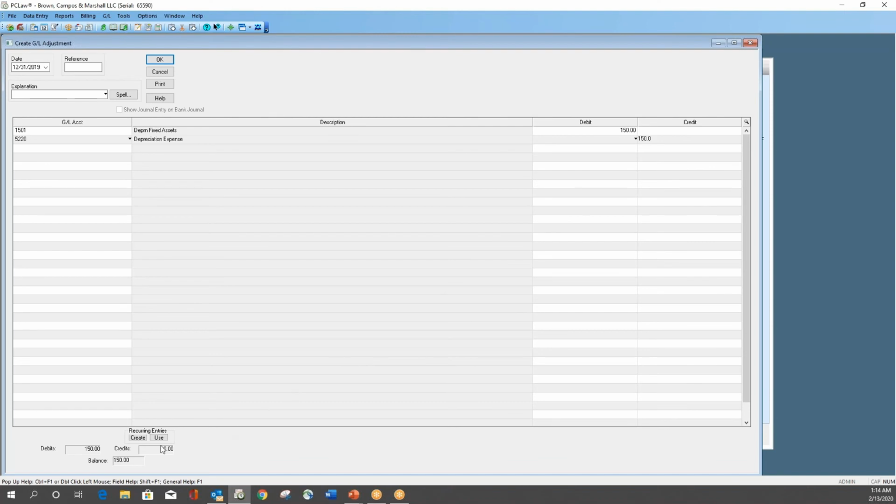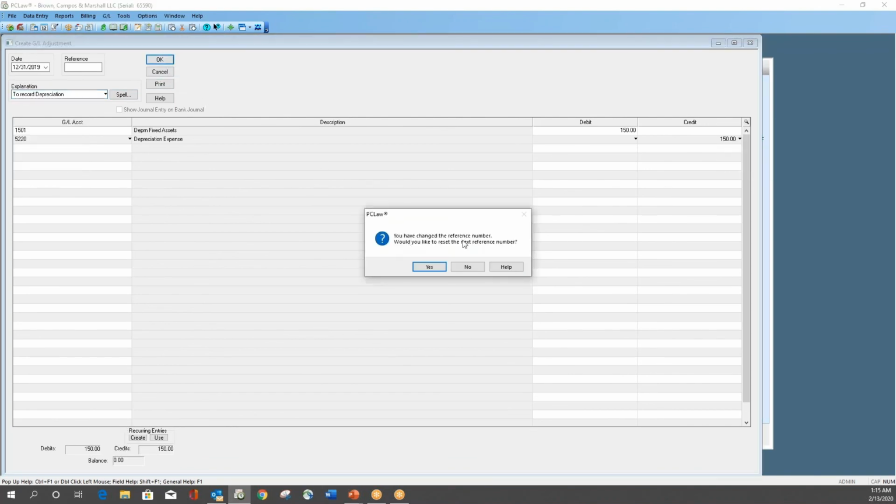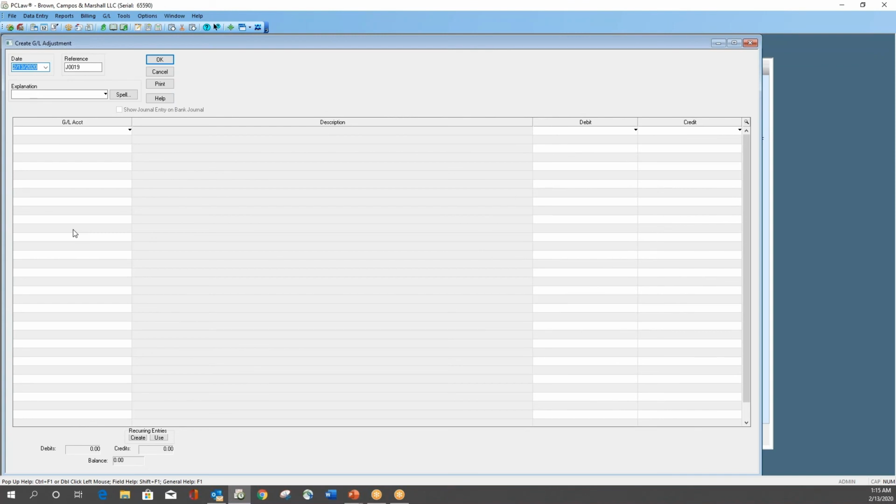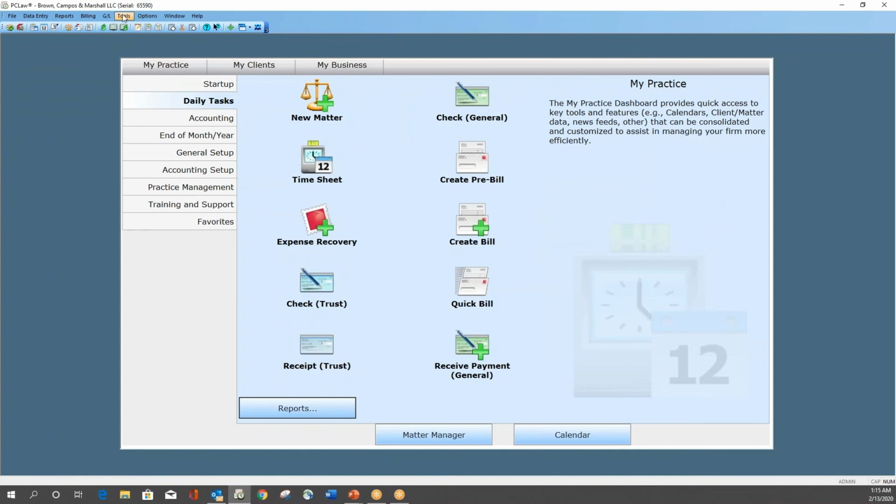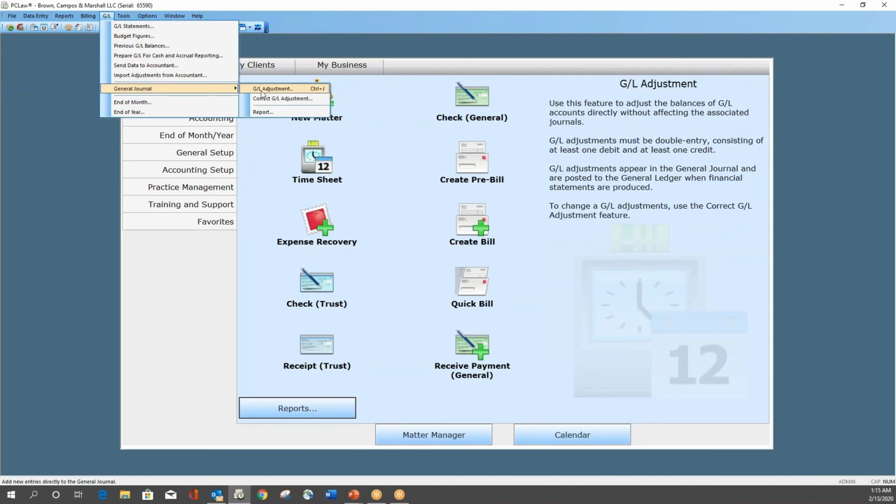So you cannot save a journal entry until your debits and credits are equal and the balance is 0. So you want to be sure that that is the way, or else you can't save the entry. And I can put in here to record depreciation. You can spell check it even as well. And then you click OK, and it will say you change the reference number. That's your choice if you want to reset it or not. And there is your entry. So all journal entries get entered into PCLaw through GL, General Journal, GL Adjustment.